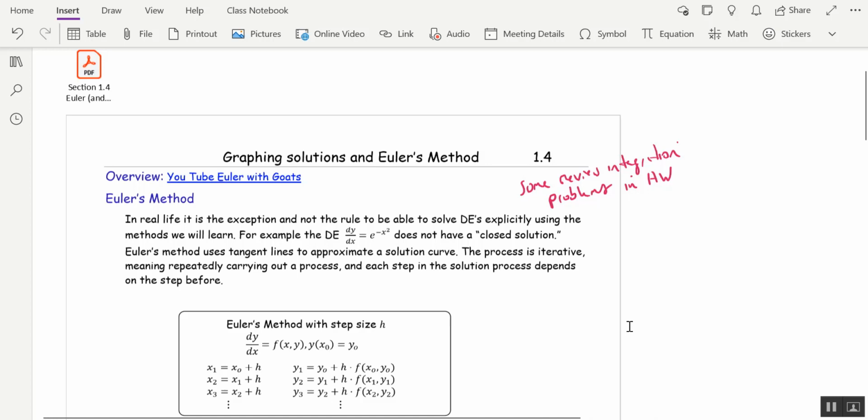This is section 1.4 and a little bit of appendix A. In your homework, I've added some review integration problems. That's appendix A, but I'm only going to talk about section 1.4 today, which is graphing solutions with Euler's method. There's a fun video here, and I put a link to it in Canvas. It's a fun video I created a few years ago explaining Euler's method with goats.